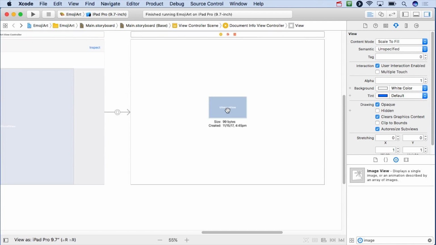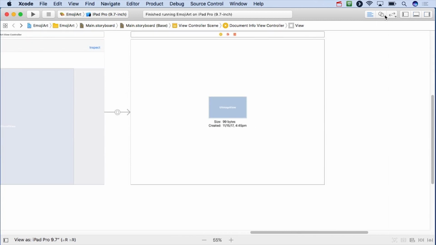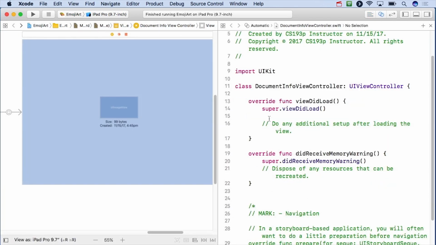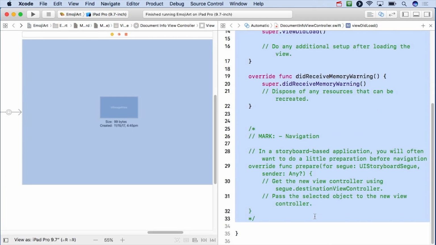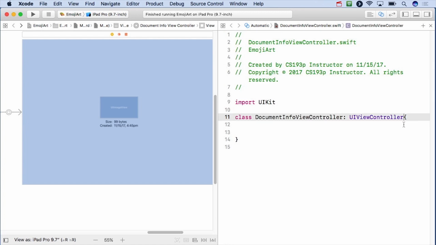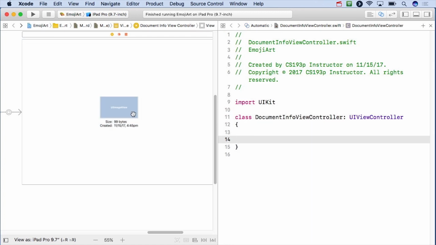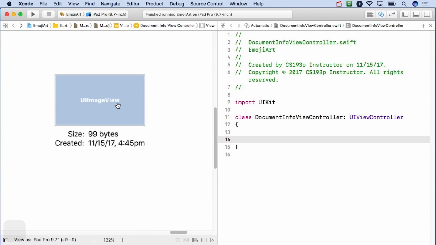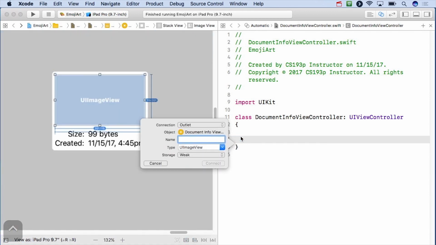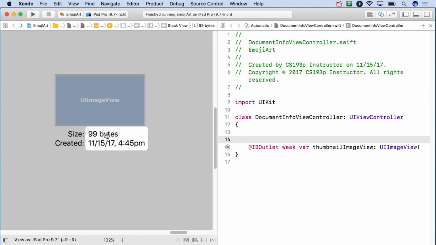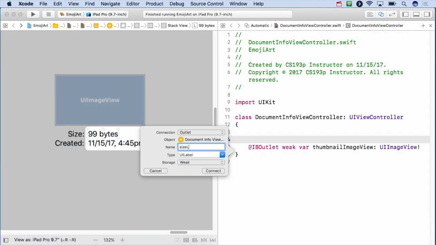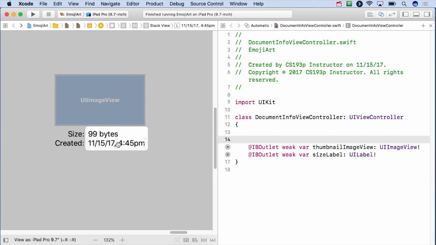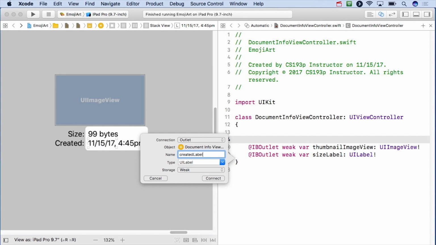And now let's go ahead and create some outlets to these things so we can set this stuff. So I'm going to go over here, go to my document info view controller. Here it is. Let's get rid of all the free stuff it gave us. And let's start wiring these things up. So I'll zoom in again so you can see it. Let's wire up this image view. That's going to be where my thumbnail goes. So I'm going to call this my thumbnail image view. And then this little label right here, that's where my size goes. So I'm going to put it over here and call this my size label. And this one right here is where my creation date stuff goes. So I'm going to call that my created label.